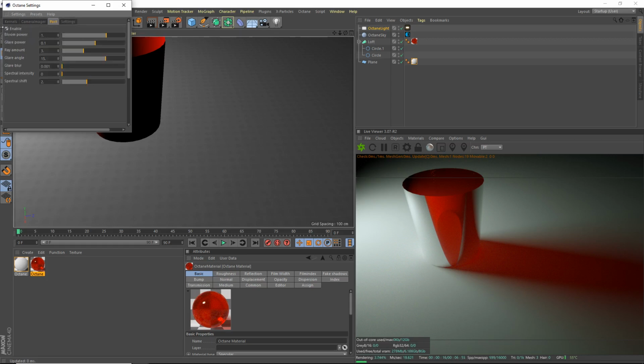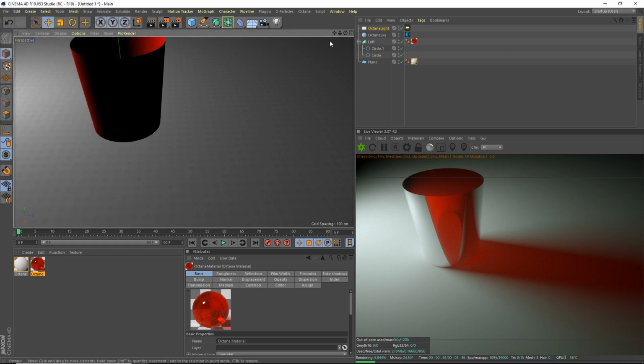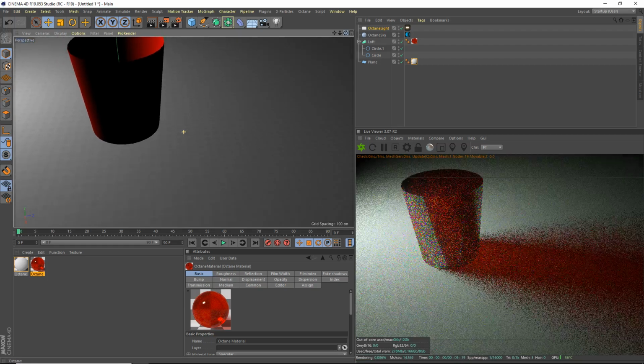That's pretty much that. Bloom, can I add a bit of bloom? I'm gonna add a bit of bloom. Not too much, but just a bit of bloom. And ray amount, I mean, and glare blur. There we go. That's pretty much that. I'm pretty happy with this.